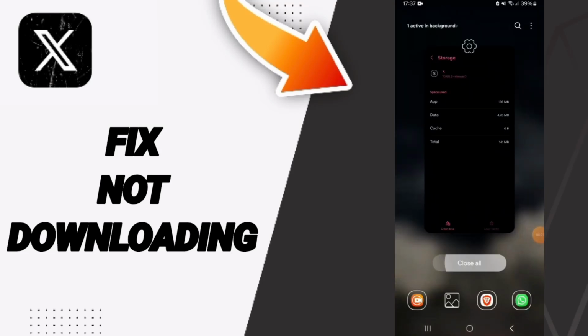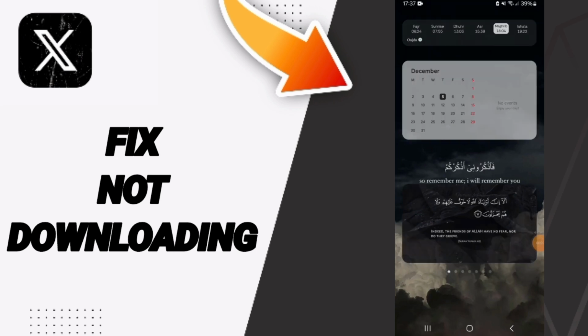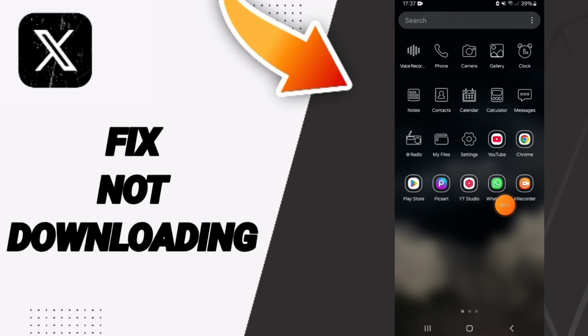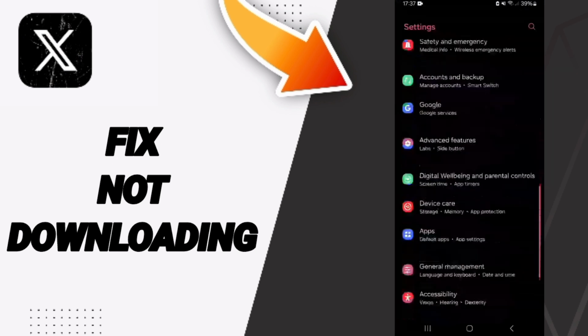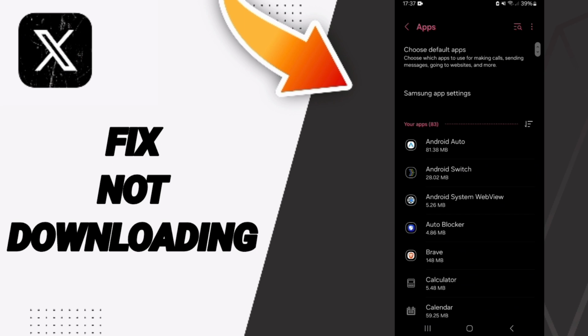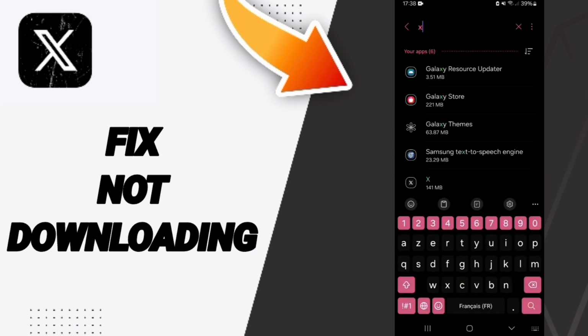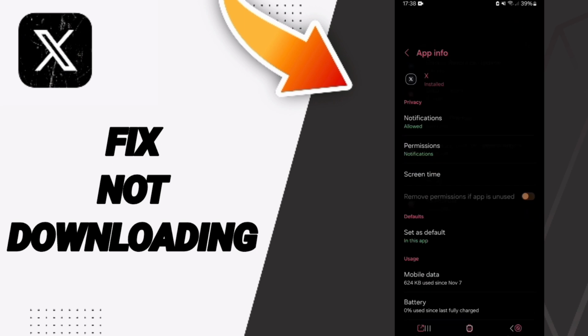Hello everyone, today we'll talk about how to fix the problem of not downloading on the application of X, Twitter. You will go to settings. On this page, you will go to apps, default apps, app settings. Then you will search for X Twitter and click here.